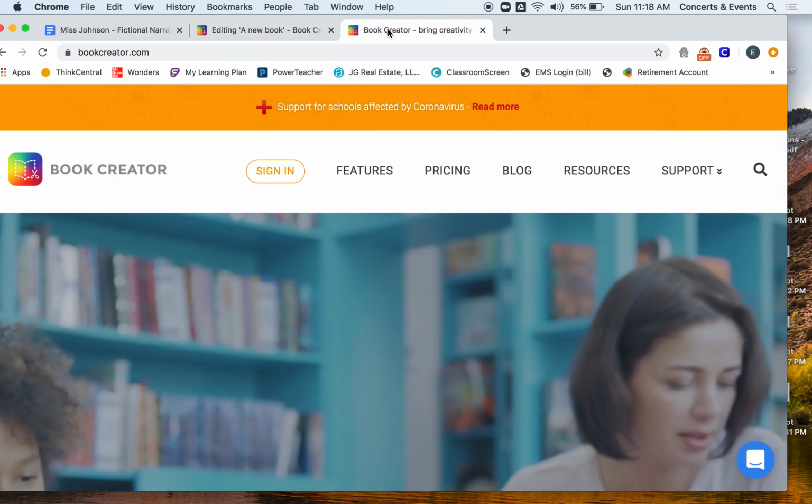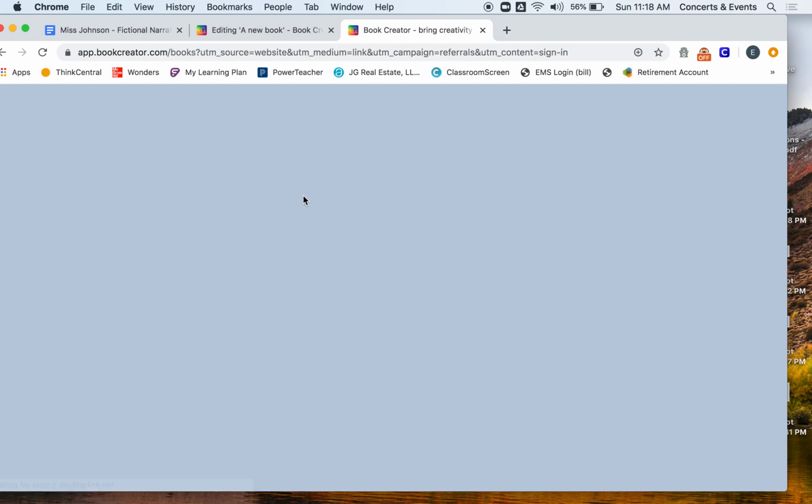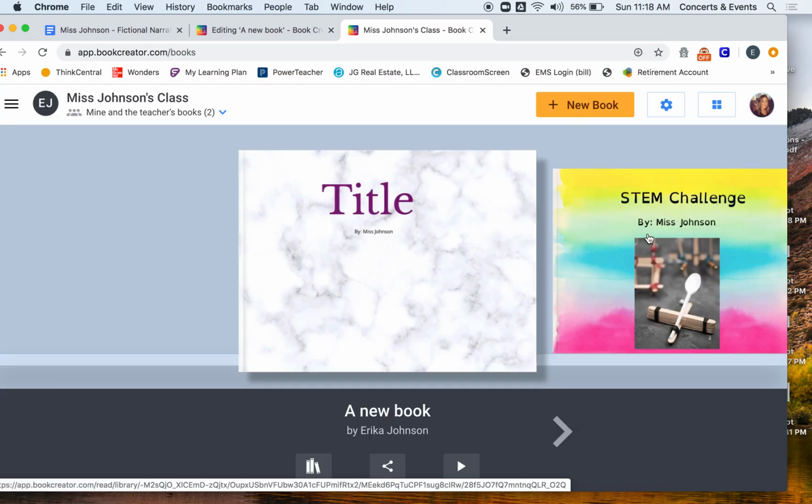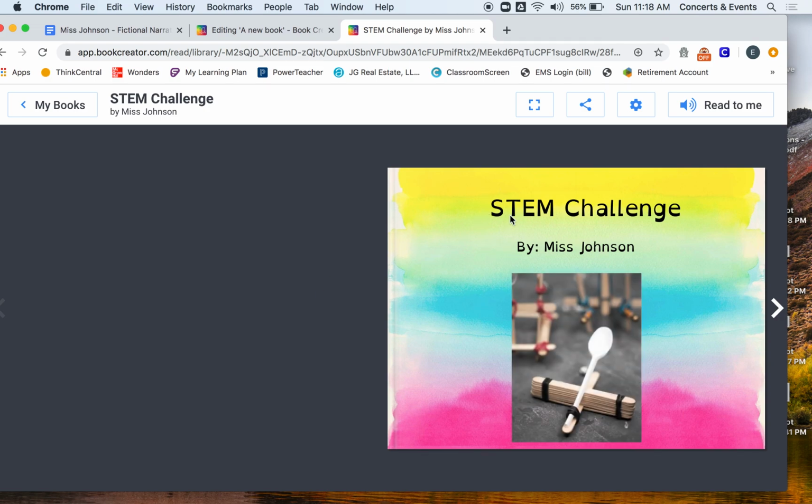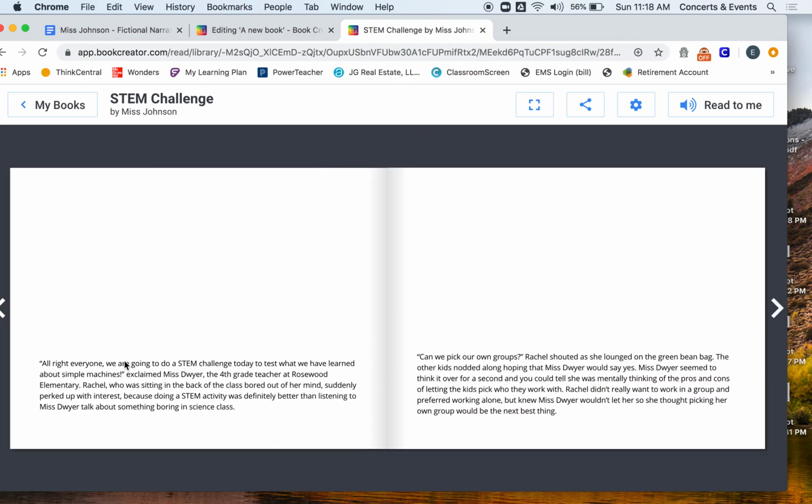So I'm going to show you the one that I actually made so that you can see. So here is my actual book that I started. It's called STEM Challenge by Miss Johnson. I included like a picture of, it's about a catapult. Here's my intro. And then here's my first page.